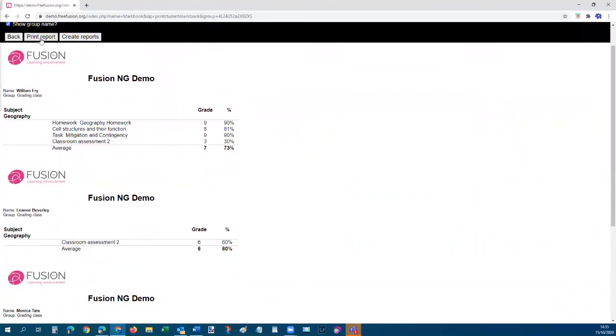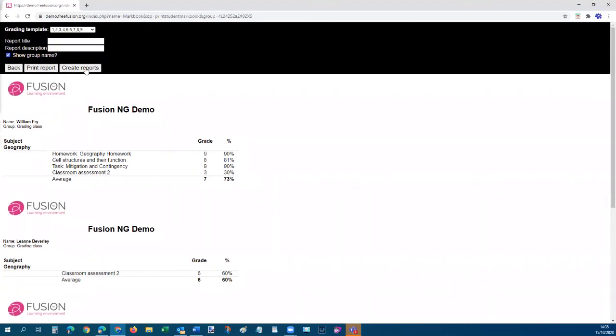And I can choose to either print these out on paper, which we don't generally want to do, or I can create a report and that is sent to the student's locker. In each student's locker, there's a folder for Workbook reports. And these Workbook reports can be viewed by parents using the Workbook reports button in there. You can enhance these by adding a title or a description to these as well. And you can choose whether to show the name of the class group or not.